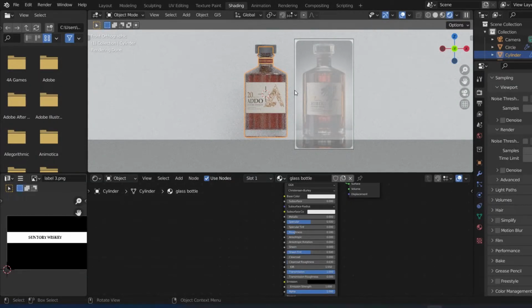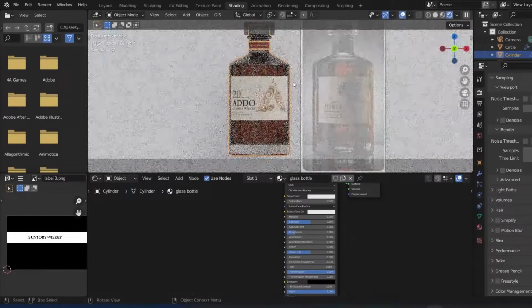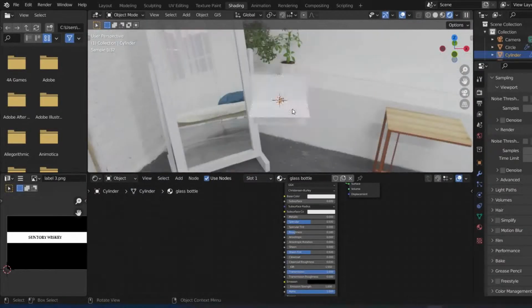So today we are going to be setting up the scene. In the previous tutorial we did the materials for the bottle. So today we're going to be setting up the scene.